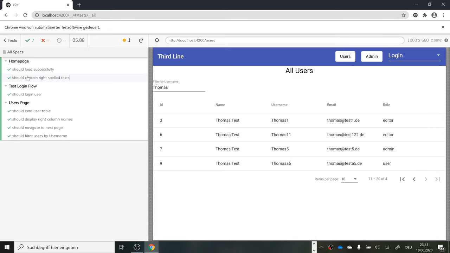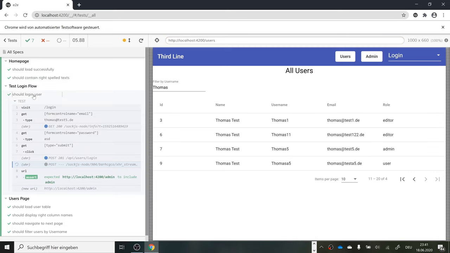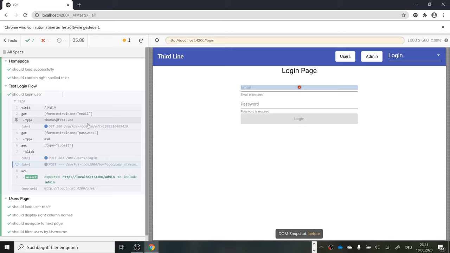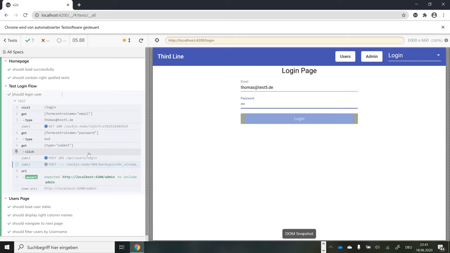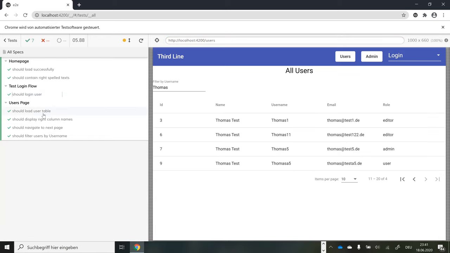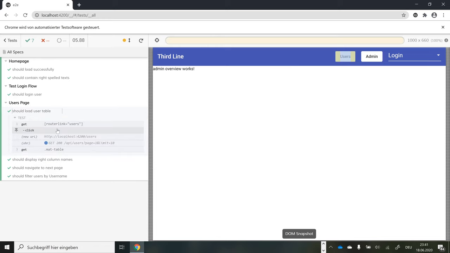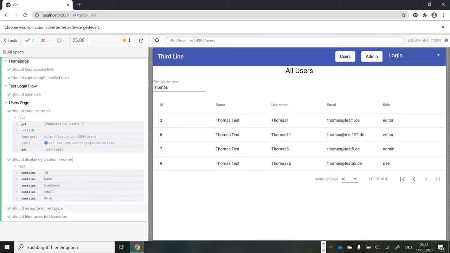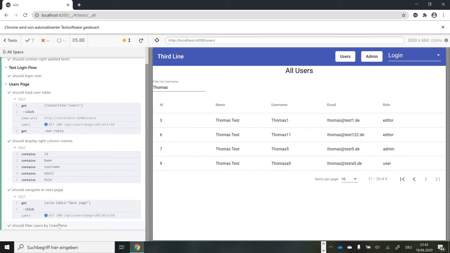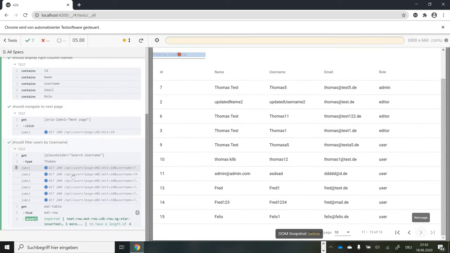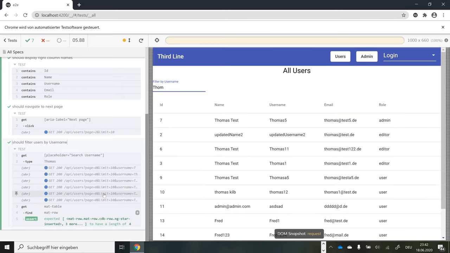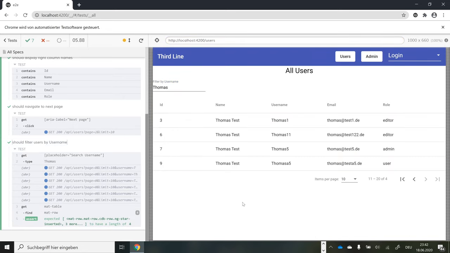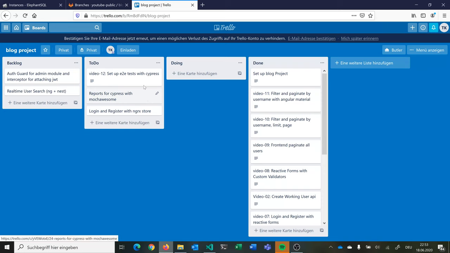And we also check if we can log in. We type in our email, we type in our password, we click, we navigate, we are loading our user table, we display the users, we navigate to the next page, and we also filter users by username and verify that there are exactly four results.